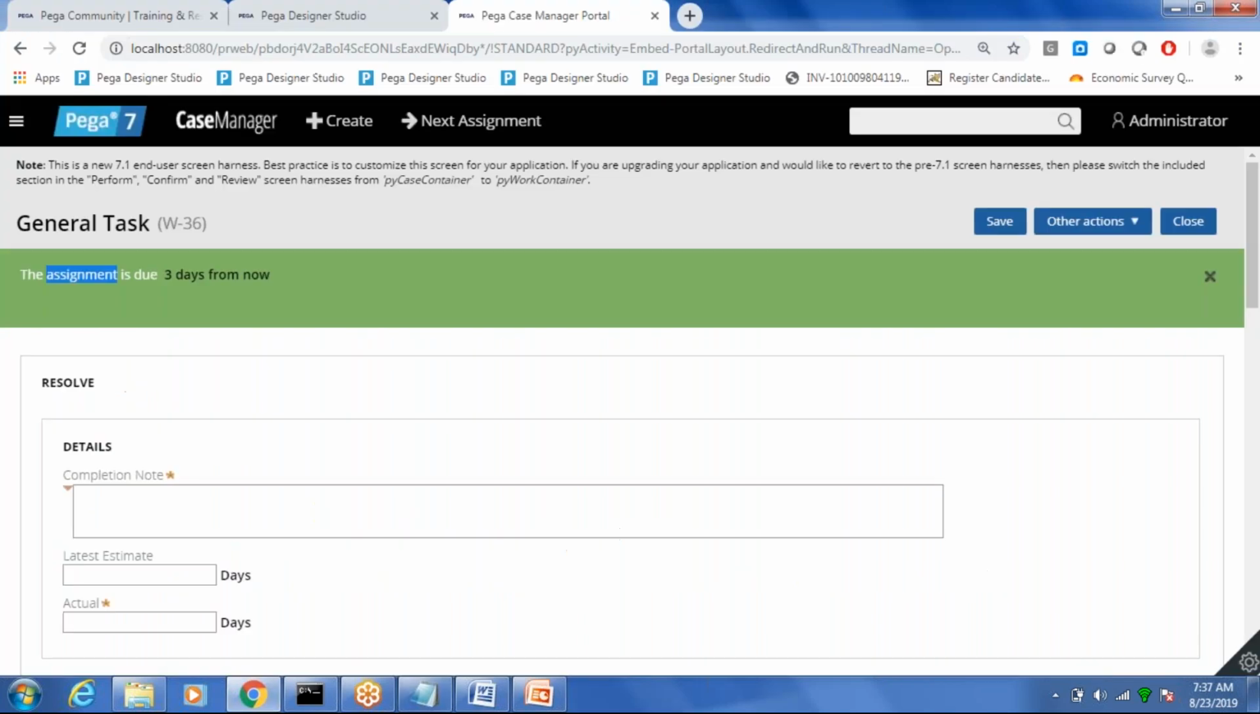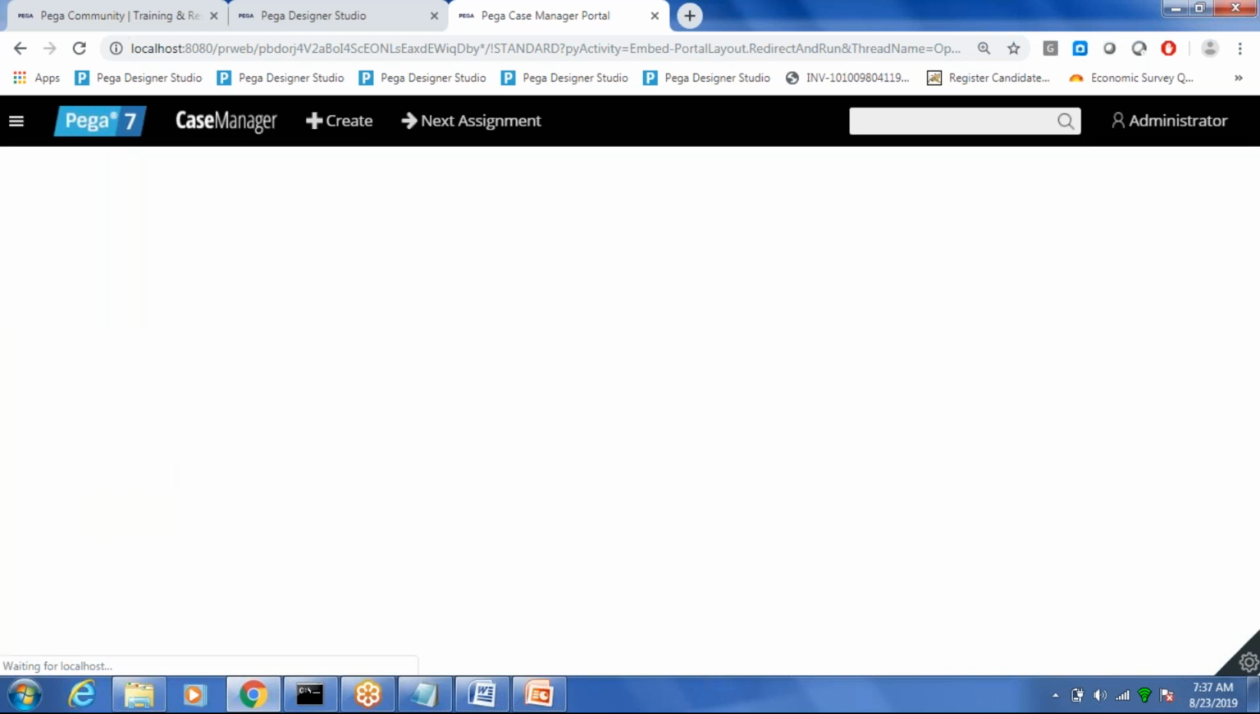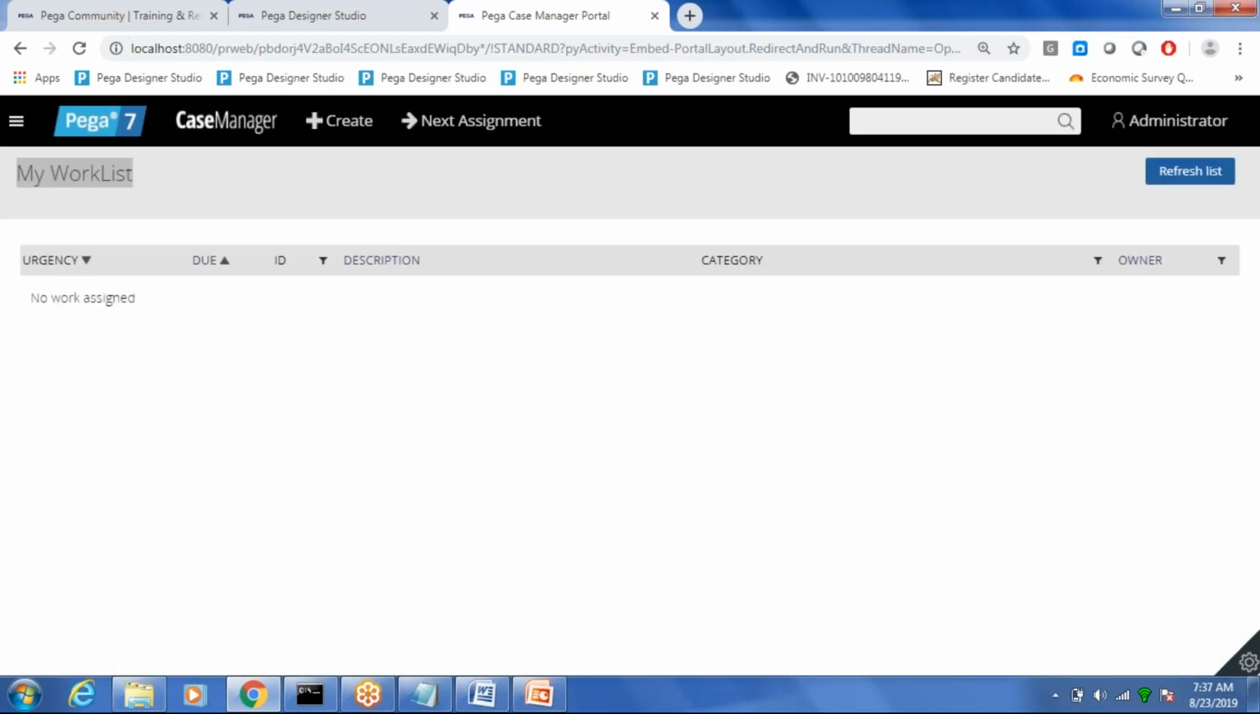Here, this general task has a certain assignment. This is basically an assignment to be accomplished by a user. Now if I close this W-36 assignment, there should be some tracking where it has been assigned to a certain individual. If you go to my work list and refresh this list, you will see this task appears under the work list.